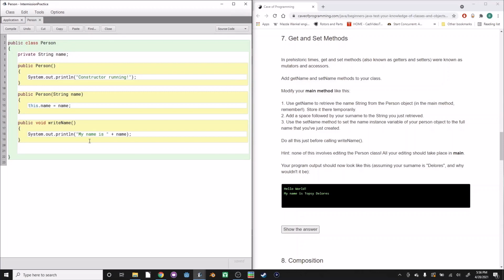So let's think this through. We want public. I want to set the name. So do I need to return anything back? You can, but for us, no. We want to take in something. So set name. String name. And then this dot name equals name. Maybe we want to change the name later on. I don't know. But making setters and getters for every variable is very common.